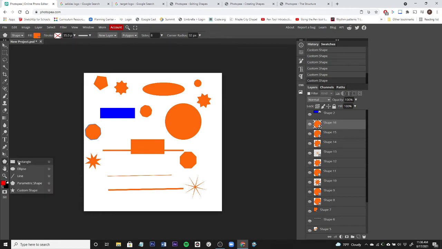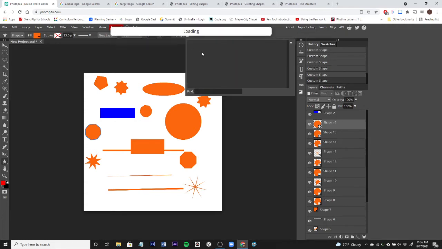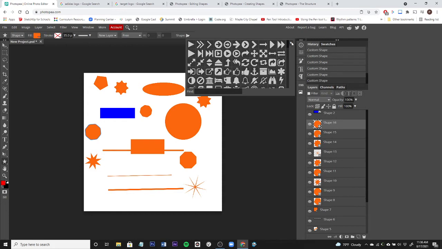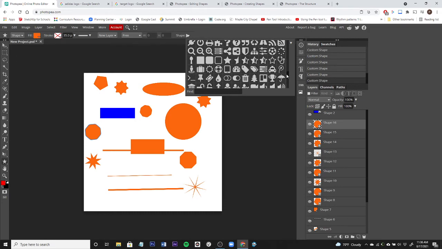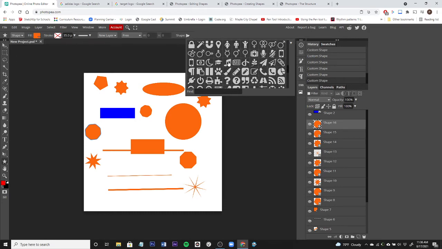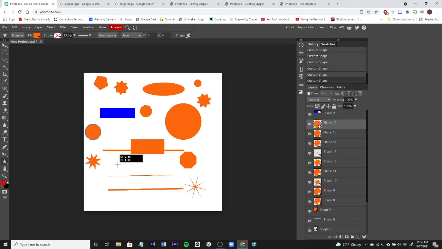So we've gone through quite a few of these options up here. The custom shape gives a library of shapes, and sometimes it takes a little while to load. But here you can create any number of shapes that they have here in the library. So let's just say I wanted to create this music note symbol here. So you choose the shape and then you drag it out. So this is kind of like cheating. We're not going to use these custom shapes for your logos. I want you to create your own shapes, but this is what that last shape option is.